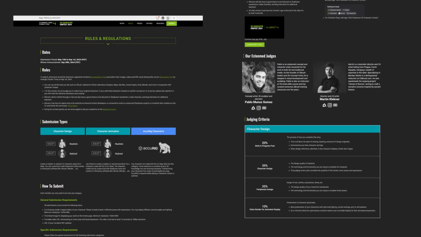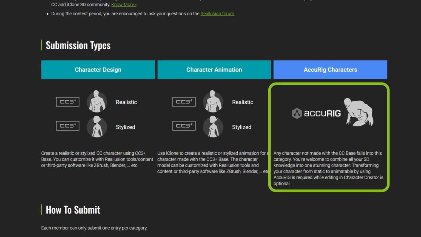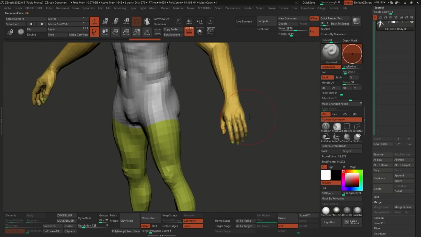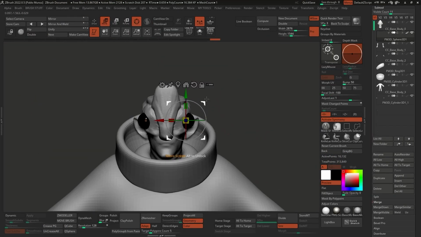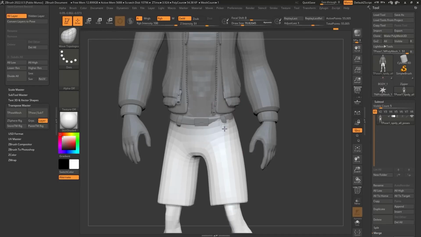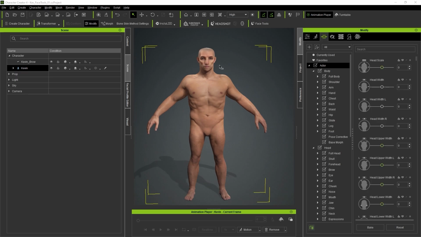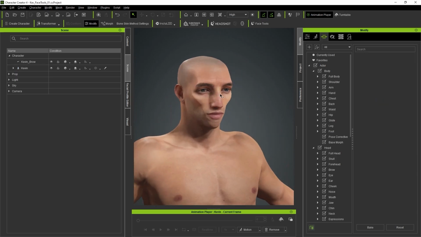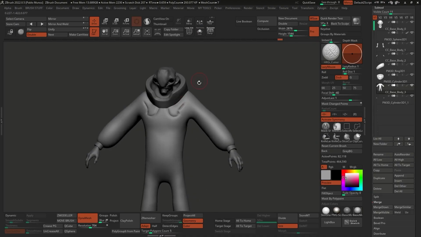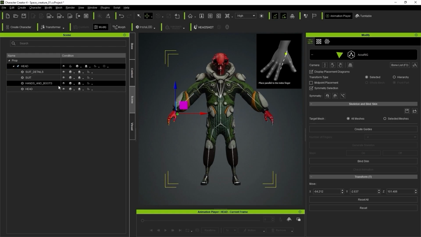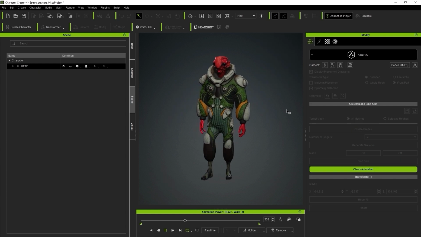Now let's talk about the third category, which is the Accurate characters. This one is basically a way to participate with a character that you create outside of CC4. So you don't necessarily need to use the topology or the character that comes with Character Creator 4. You can create your own. And the cool thing is that you can take whatever concept you want, bring it into CC4, and use the Accurate tool to bring it to life in just a few clicks.